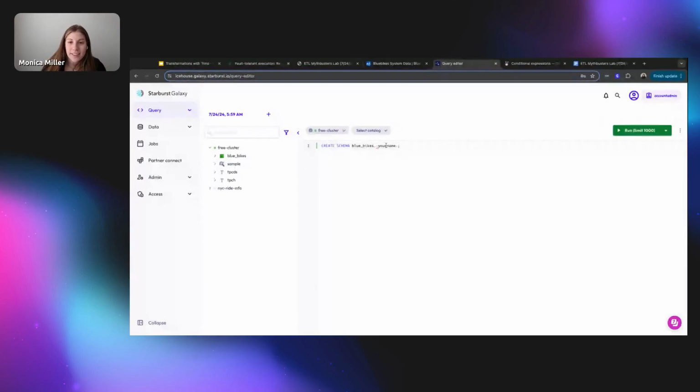Now, if you'll notice, there is a specific change here. We need to delete the your name position after the blue bikes catalog, and we'll need to update that with our schema name of choice. Please make this an identifier specific to you. So I am going to do ETL Monica Miller, so that is specifically my schema, and I'll have no overlapping anywhere. Okay, so I need to do underscores. There we go. Now I'm ready to hit run so that I can actually create that schema.